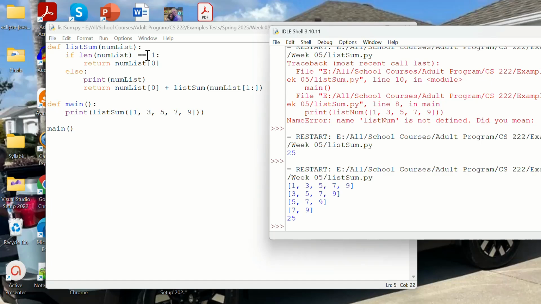It is now equal to 1, so it returns numList[0], which is the 9. Then it backs up 1. We have the 9 here, adds the 7. Then we back up 1. We have the 16 plus the 5 is 21. We back up 1. The 21 plus the 3 is 24. We back up 1. The 24 plus the 1 is 25. So that's how this works.